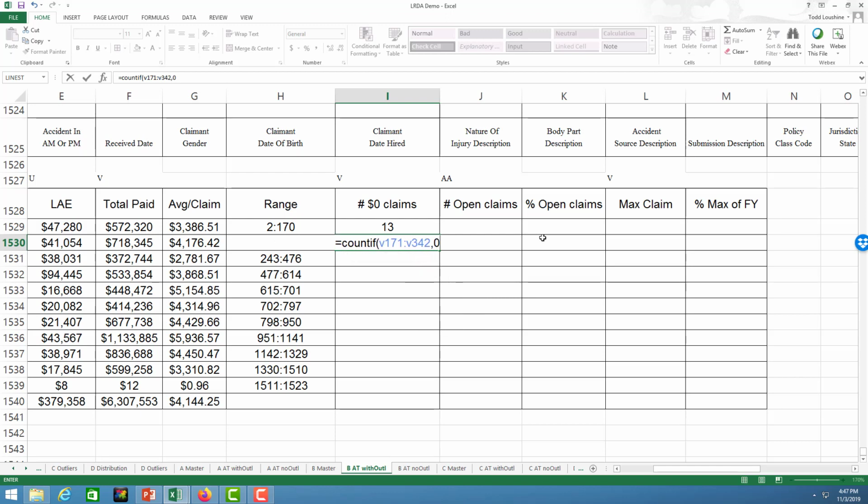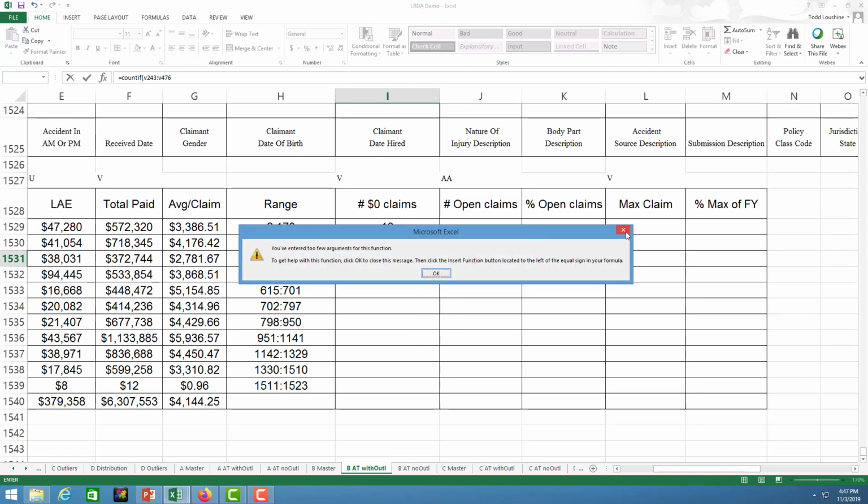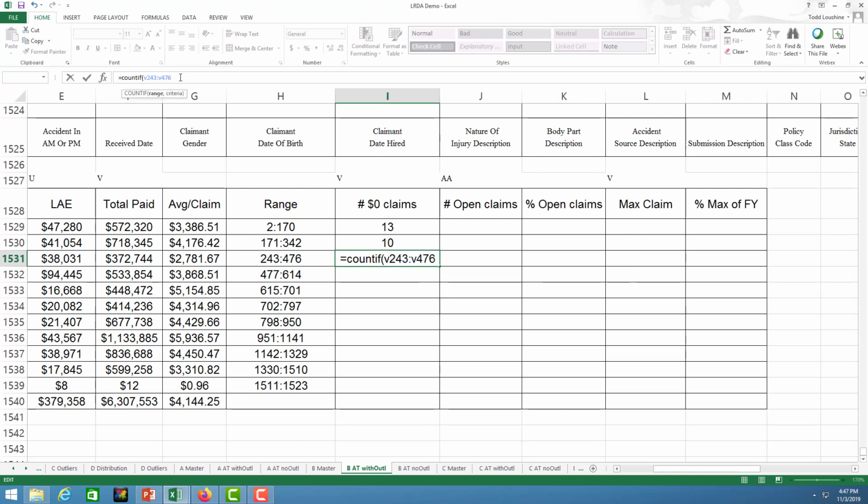V171 to V342, 0. So you might be thinking, oh, that's a lot of work. Yeah, but I like to get my hands dirty when it comes to doing data analysis. You know, I don't like to take too much for granted. So, yeah, I forgot to put in the criterion. It reminds you. It won't let you get away with that.